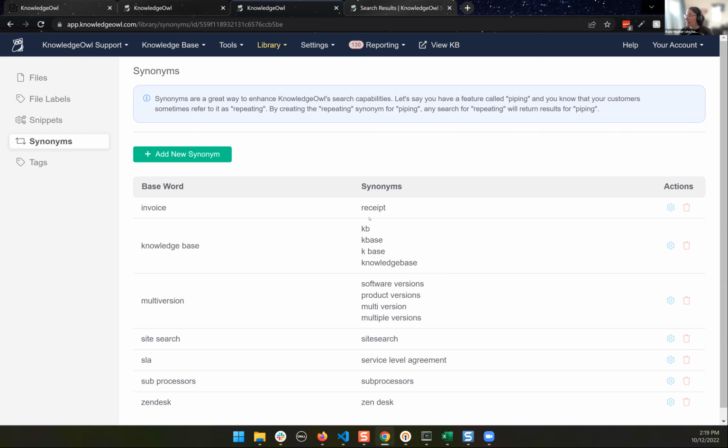That then means that anybody who searches for one of these synonyms will actually get content returned that has the base word in it with no other magic on my end. I don't have to think about it when I create content.